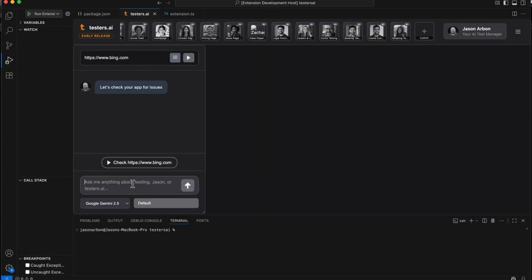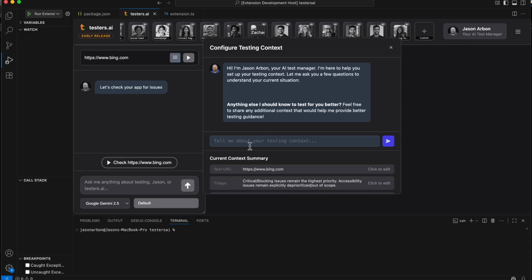I like to customize all kind of my dark themes. So anyway, you can also chat with your AI test manager. We'll get to that in a minute. You can pick your model and enter your own API keys. And there's also this area for context here. So you can type any context into the test manager that you want.